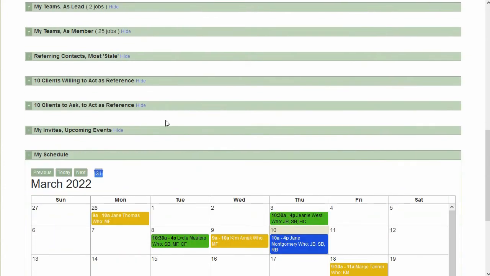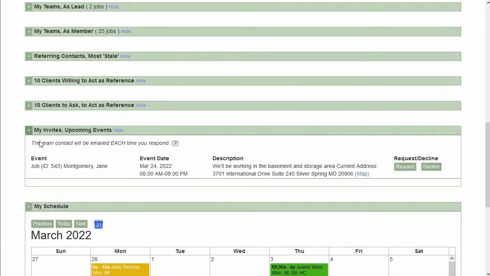Scroll down to the bottom. There's a section called My Invites. And here you will see any open invites that you can then request attendance at the event, or you can decline.